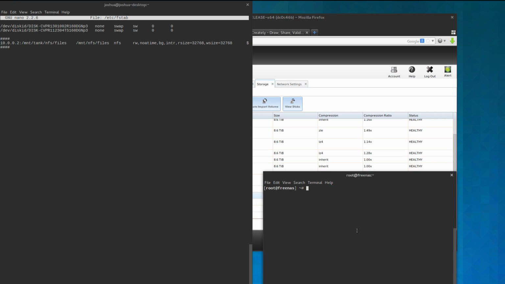So this is the key thing. You really want to set this to disabled. If you're looking, this is on my FreeNAS box, this is the data set that I have. You want to set sync disabled.